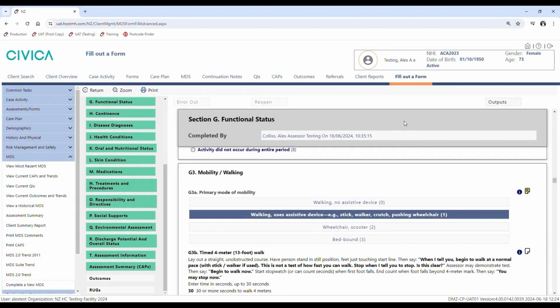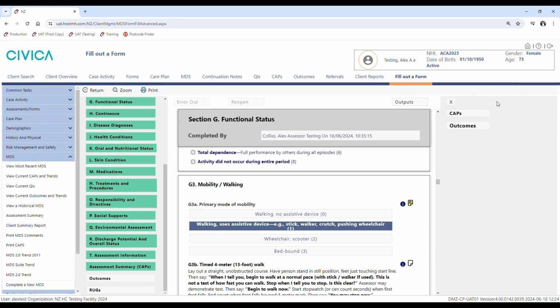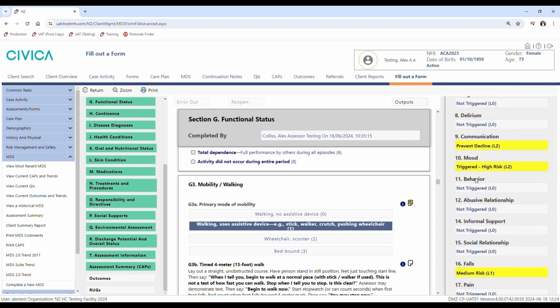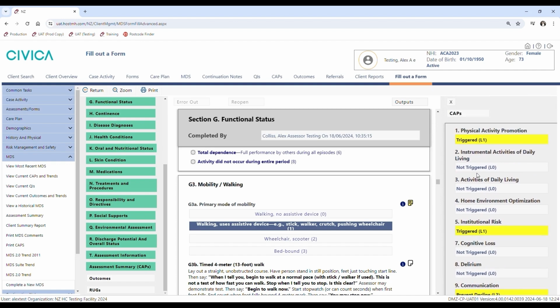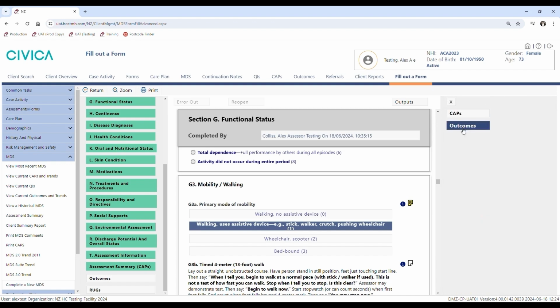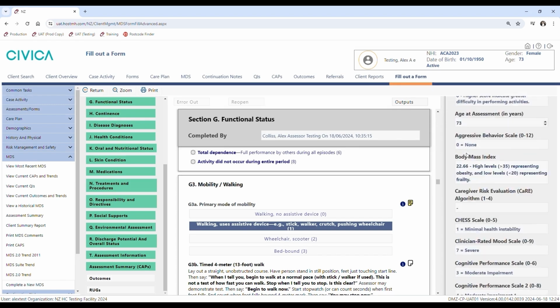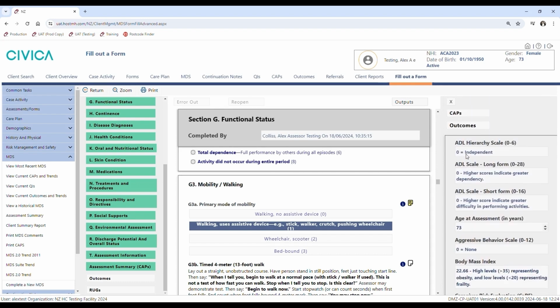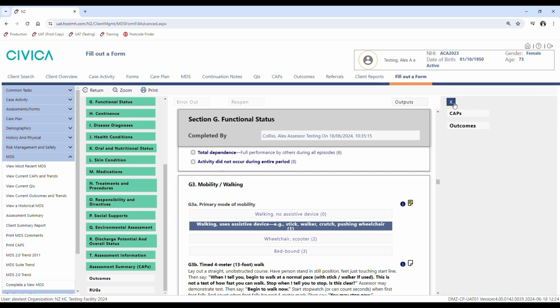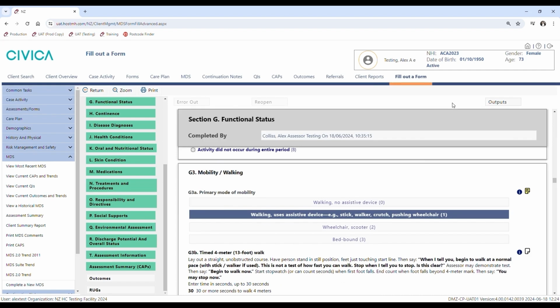There are two places to view the outcome scores and caps in an assessment. First, there is a pop-up list that displays on the right-hand side of the screen when you click on the Outputs button. Two options will appear, one for caps and one for outcomes. Clicking on the caps button reveals the list of caps for this assessment, and you can scroll down the list. Click on the caps button again to minimize it. Clicking on the outcomes button reveals all the outcome scores for the assessment, and again you can scroll down the list. Click on the outcomes button again to minimize it. Click on the X above the other two buttons to close the display.